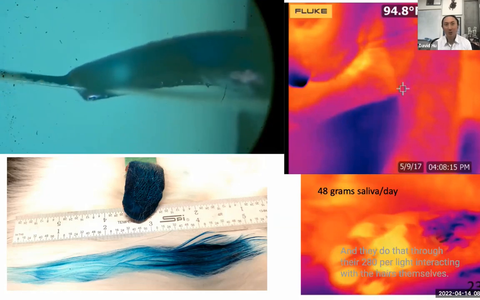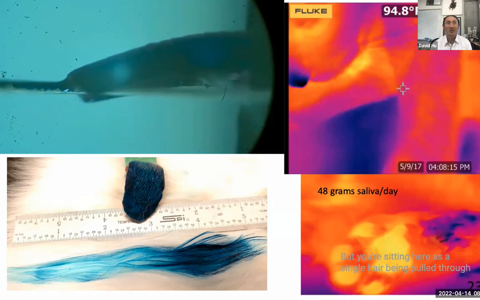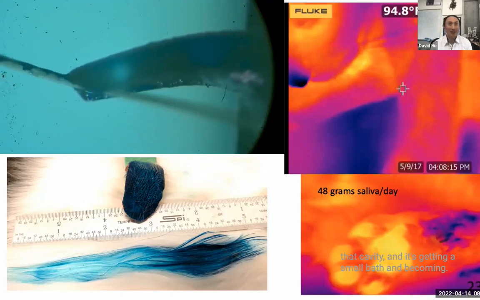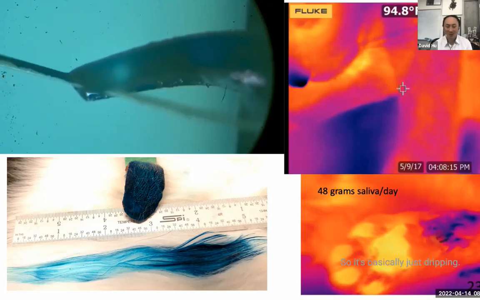And they do that through their 280 papillae interacting with the hairs themselves. What you're seeing here is a single hair being pulled through that cavity, and it's getting a small bath. And because it's releasing just the amount of water to coat a single hair, there's no waste. So it's basically just dripping.